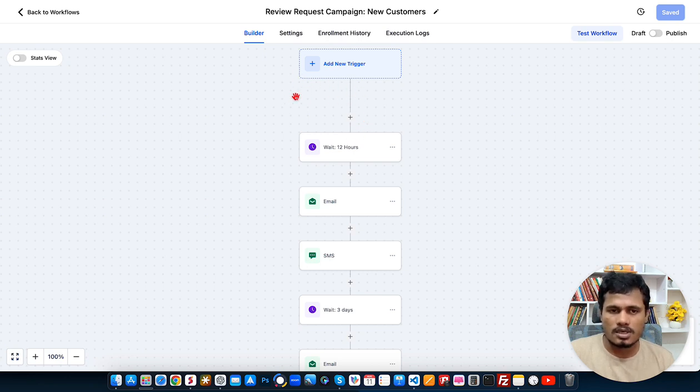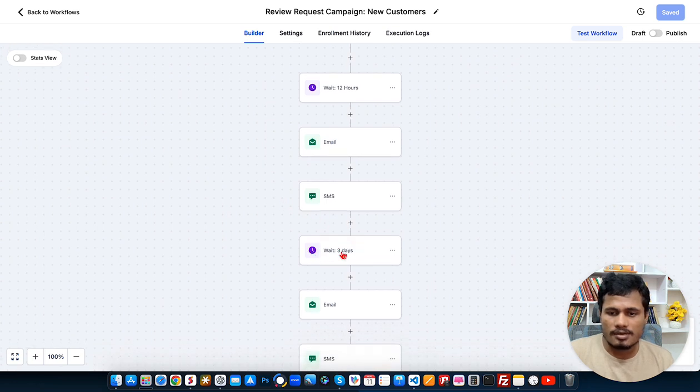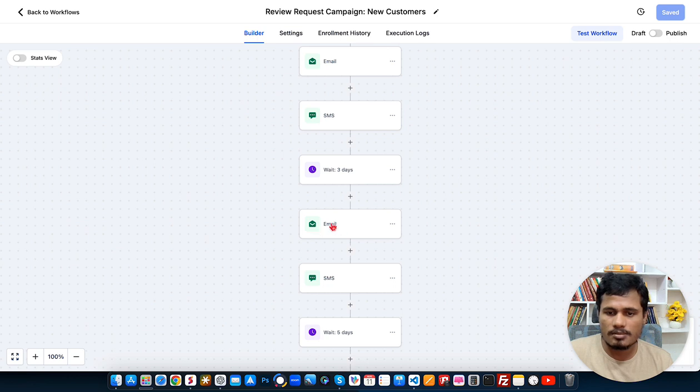Once they purchase the product, after 12 hours it will send an email as well as an SMS with the review link. And then after 3 days of the first email, we again send them another email and SMS, which is also... let me show you an example.